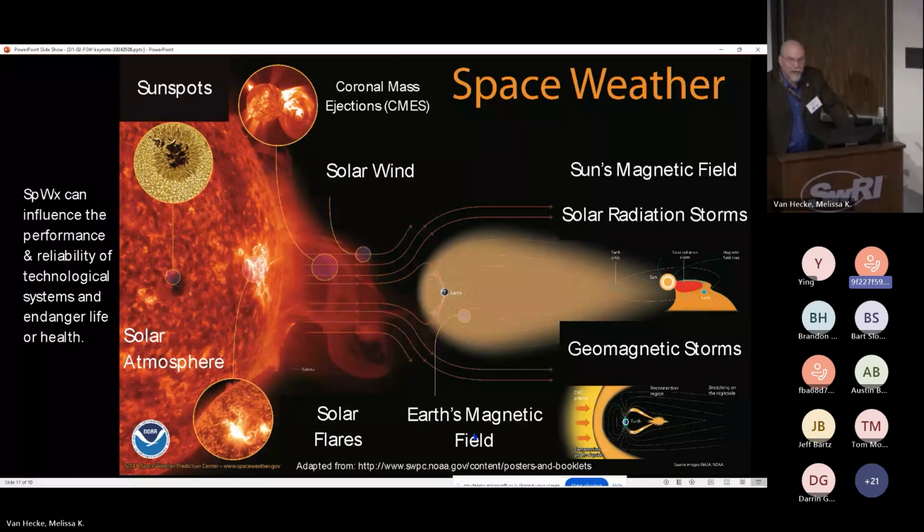slide that came from NOAA. NOAA operates the Space Weather Prediction Center. And they're very concerned with how these events on the star can be predicted so that we can predict and forecast space weather here in the vicinity of Earth.